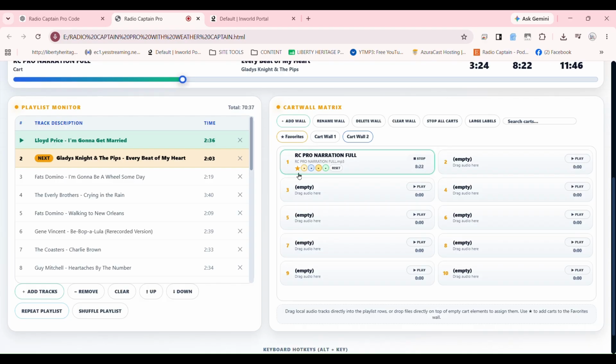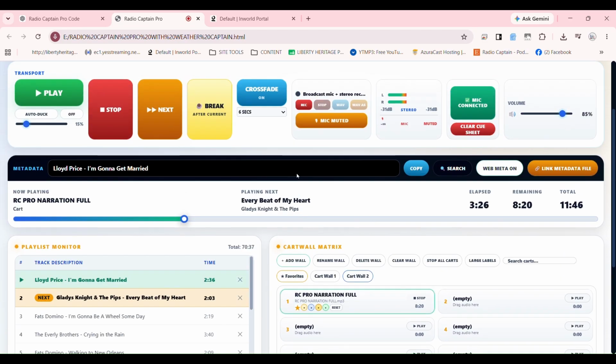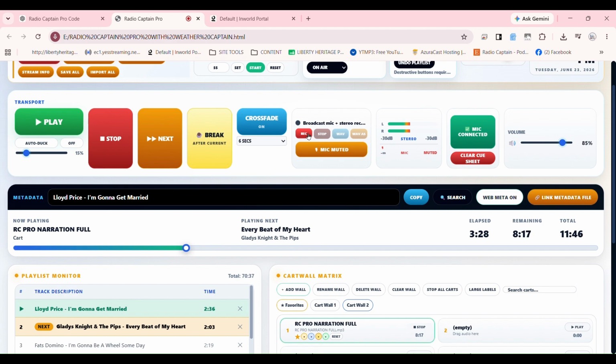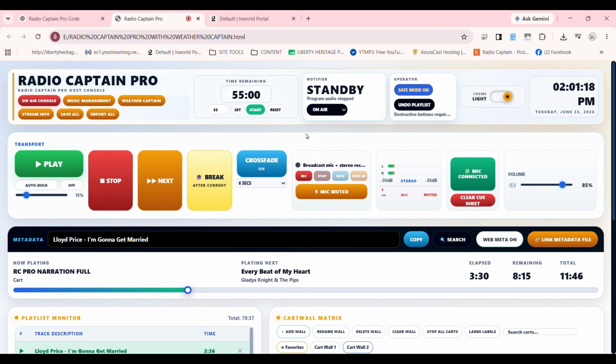Radio Captain Pro also includes integrated recording capabilities. The recording system allows broadcasters to record live shows, interviews, podcasts, sermons, special events, and archived programming. To begin recording, simply press the record button. The system immediately begins capturing audio. When recording is complete, press stop recording. The recording can then be saved for future use. This feature is especially useful for stations that repurpose live broadcasts as podcasts or maintain archives of their programming.